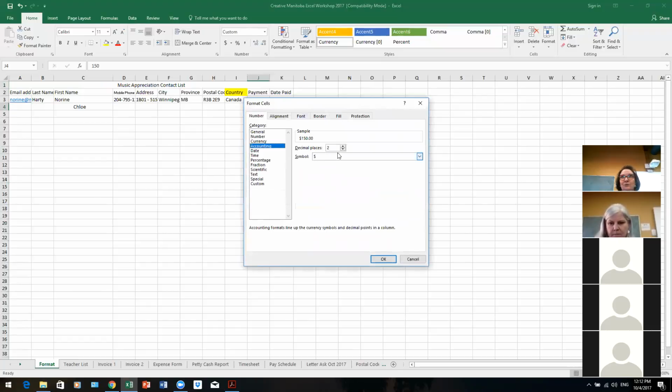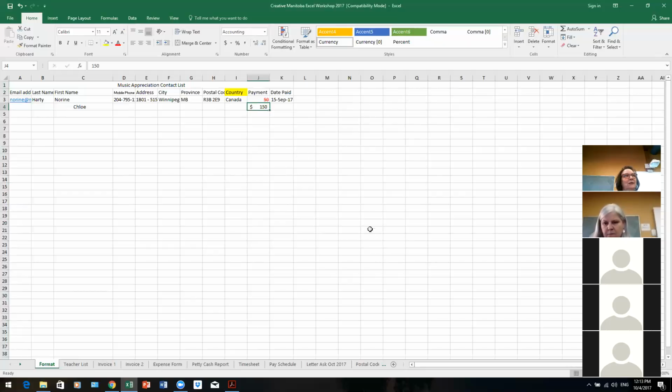A lot of times if you're doing a budget for a grant app, you don't want 2 decimal places. So right now it's telling me I want 2 decimal places. I can just say, I don't want 2, I want 0 decimal places, and then it'll do that. So there's a couple of ways to format, and one is to format each and every cell. But if you know for sure that you want everything in the column or everything in the row to look the same, you can format that way.